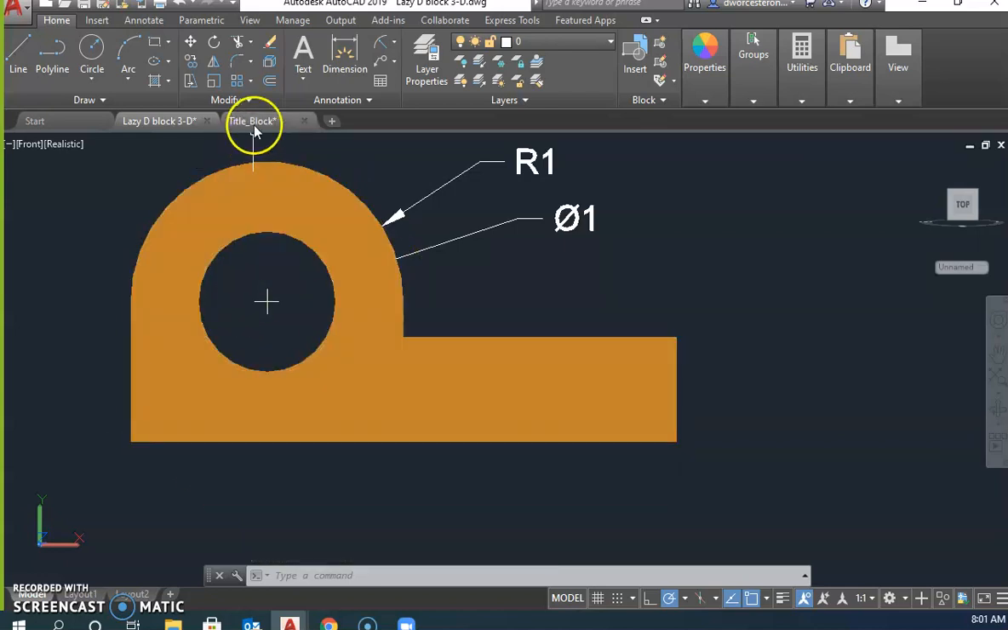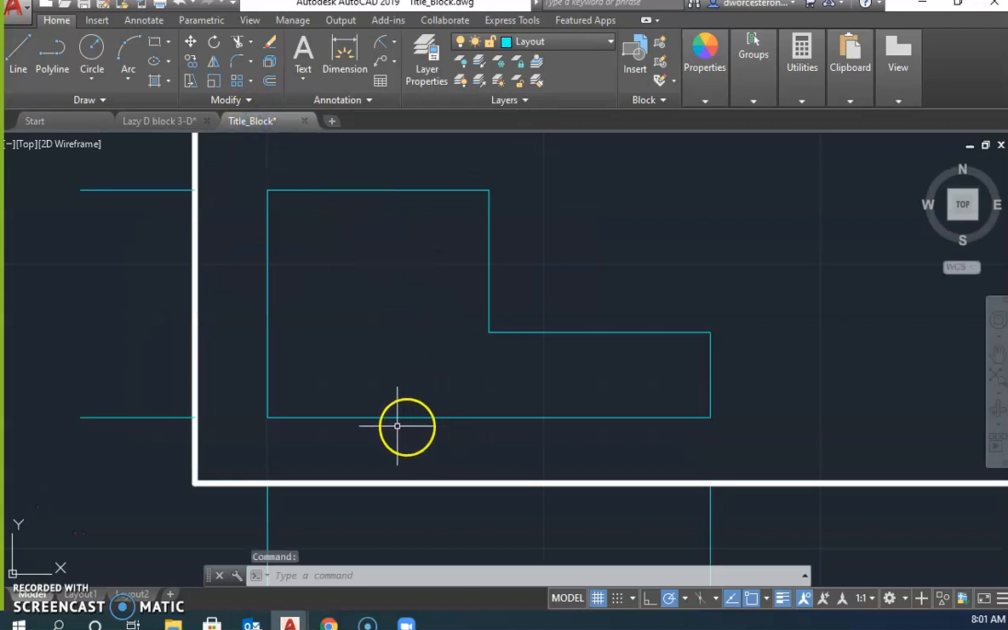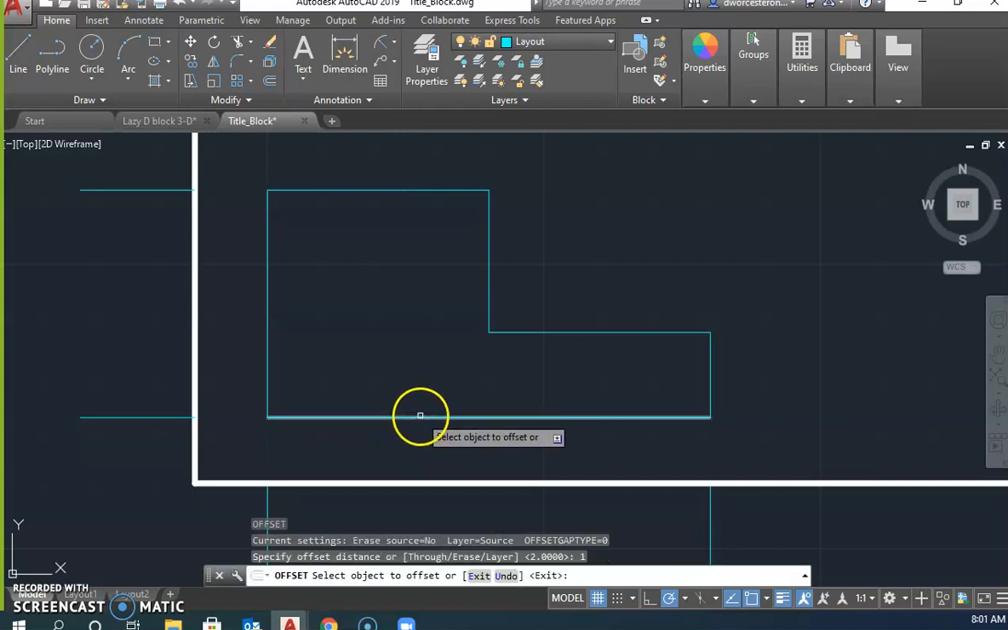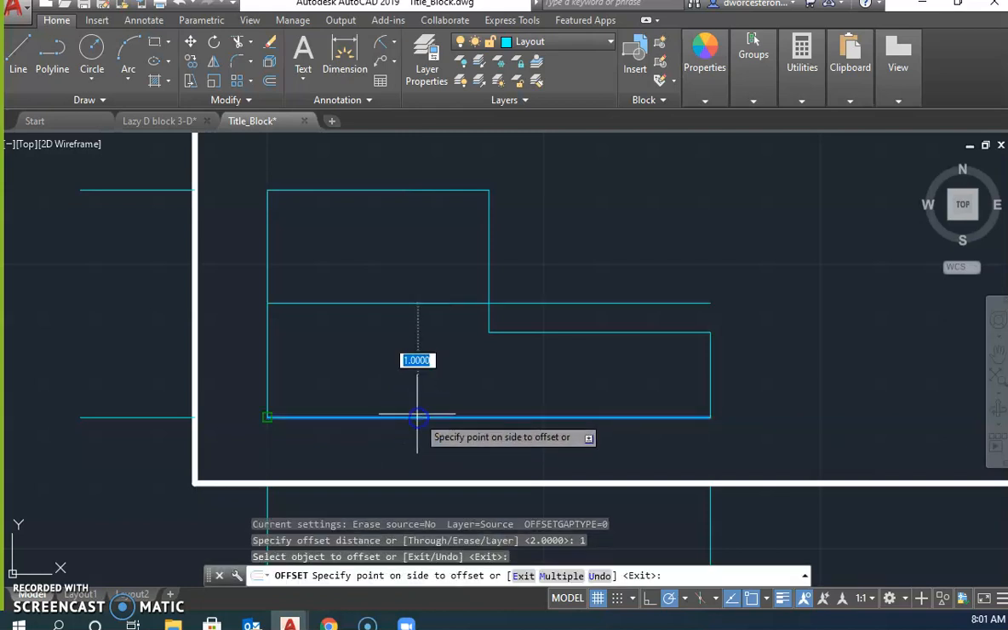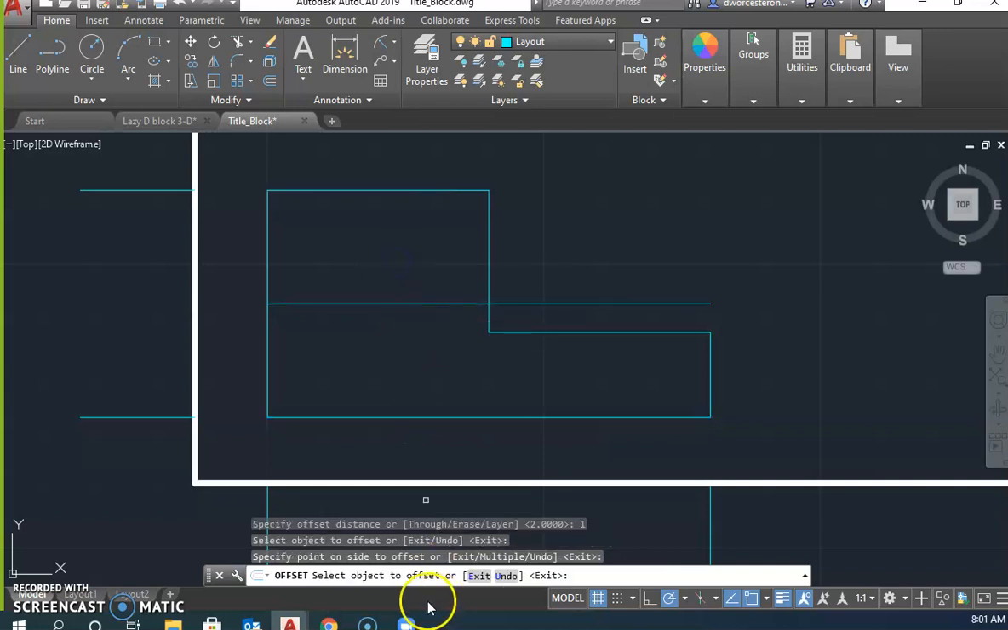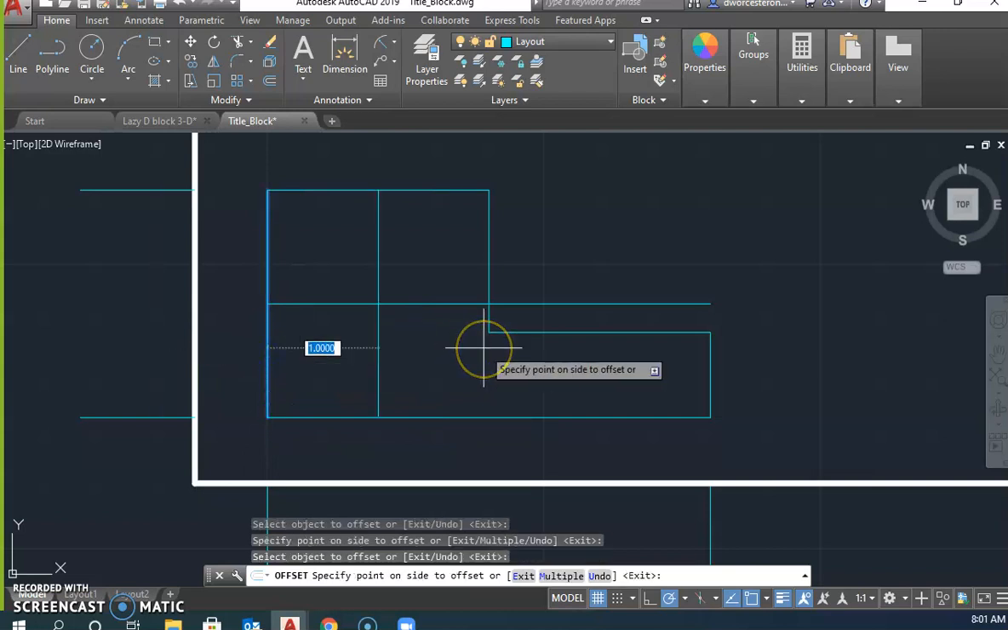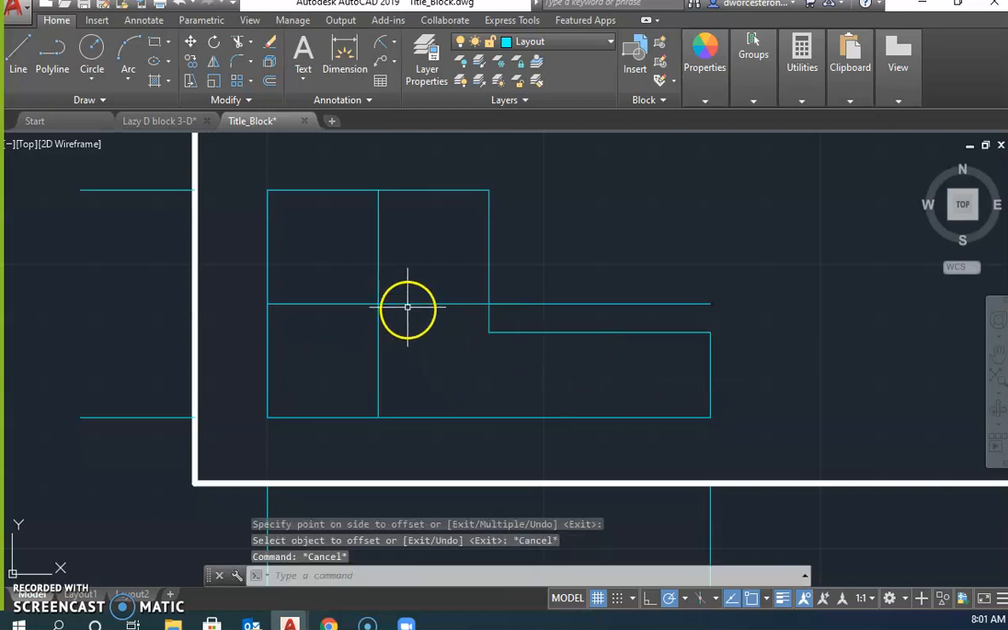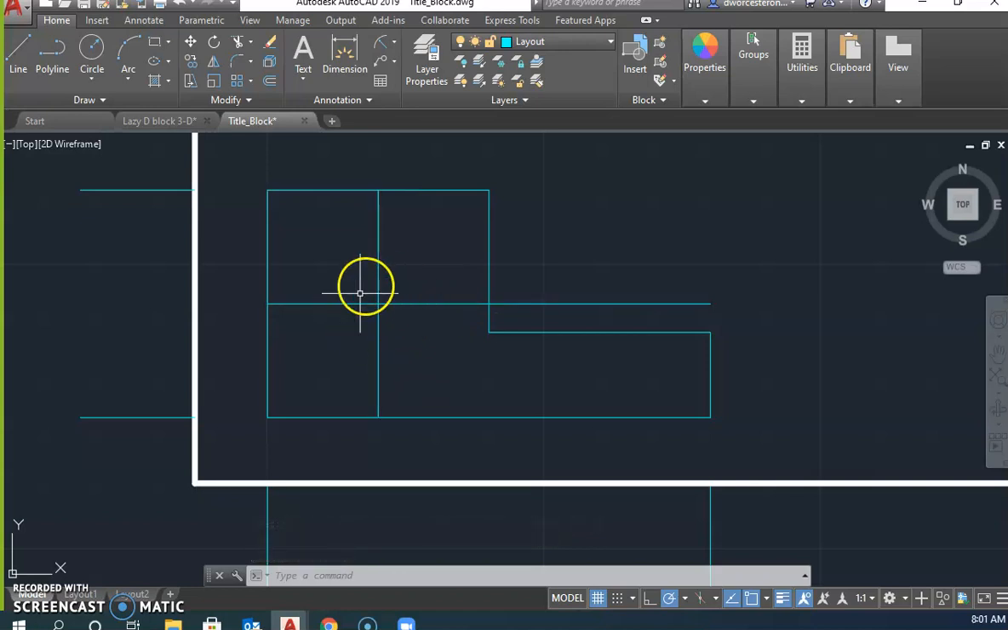So let's go back to our drawing. Let's start by putting the center lines in for these. So I'm going to offset this bottom line up 1 inch. So I'm going to enter for offset, click on the bottom line, and go above it 1 inch. And then I'm going to click on this line over here on the left and go 1 inch over to the right. So that's now giving me the center lines and the crosshair here where these 2 circles start.